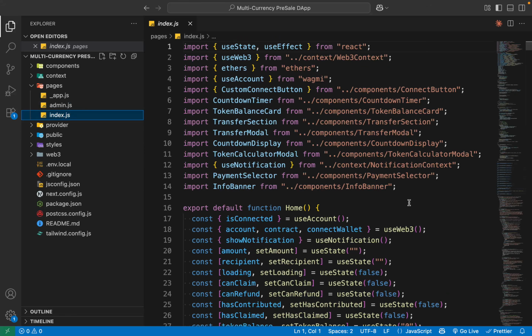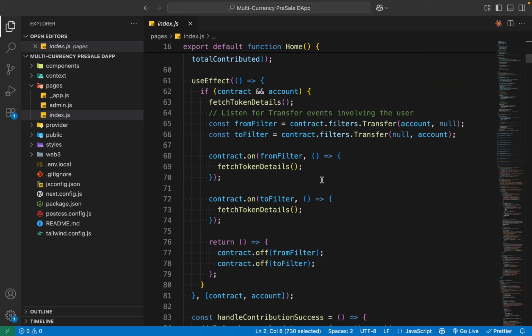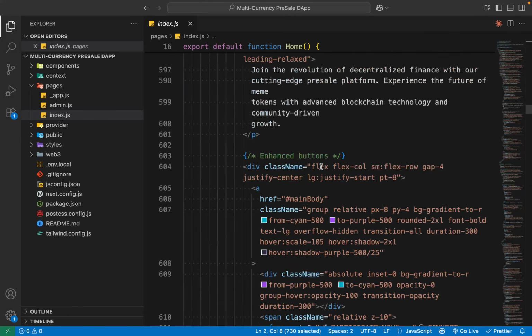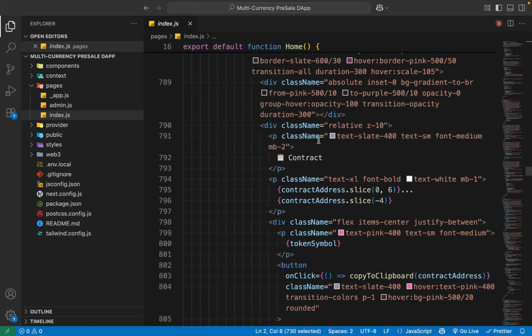Here we have the home page, the index. We are importing all the components. We have the brief logic, and here we have the entire JSX. Just keep it as it is.